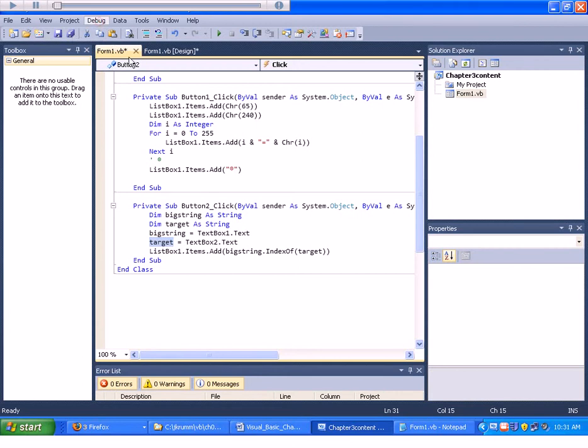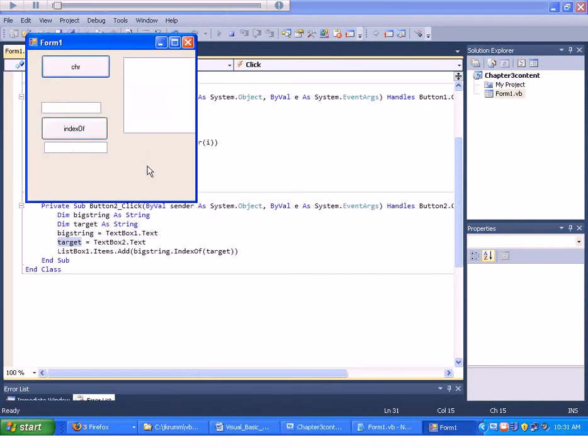Let's see it in action. I'm going to go ahead and build it, run it. I'll say, up here for my big sentence, monkeys like, I don't know, oranges. Now you got to remember what I wrote there. Let's hunt for the word key there. Okay, I'm looking for the word key in this big string up here. If I click this button, it tells me it's at index 3.